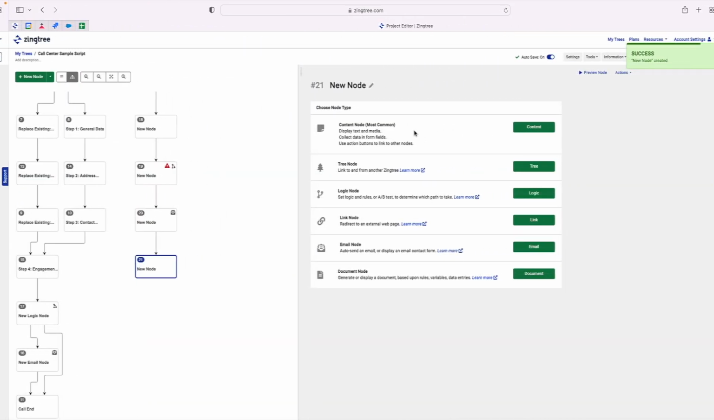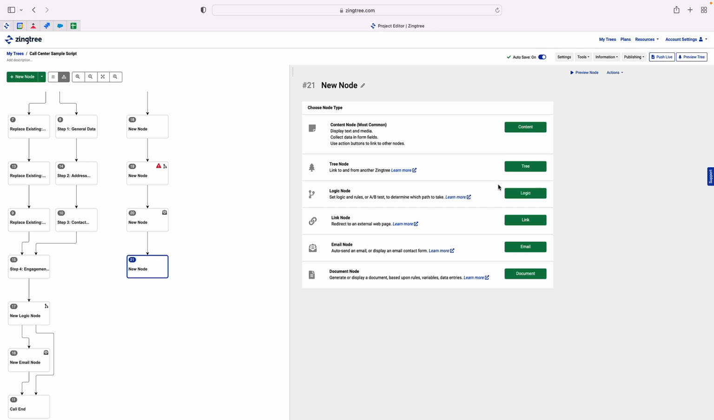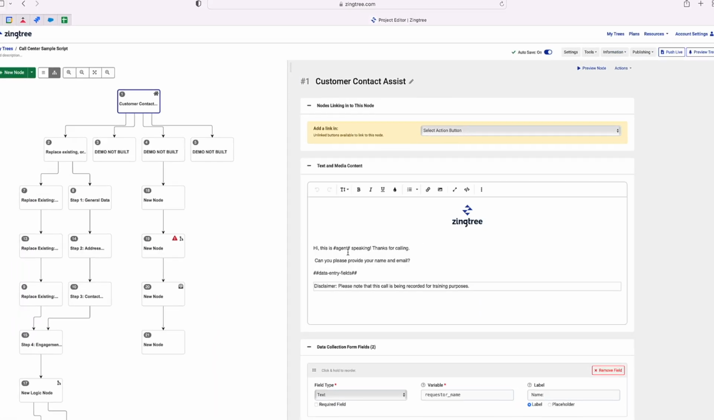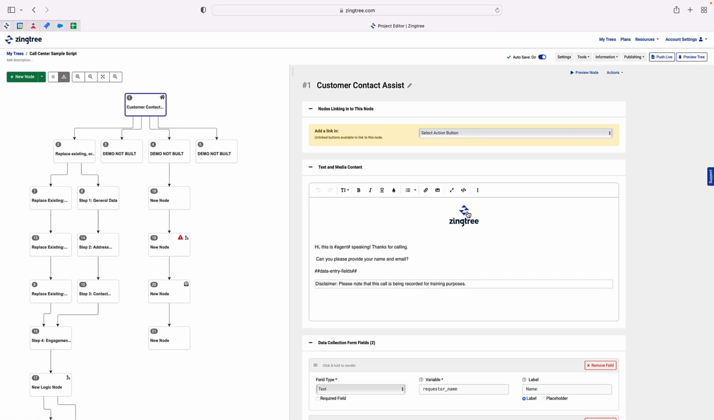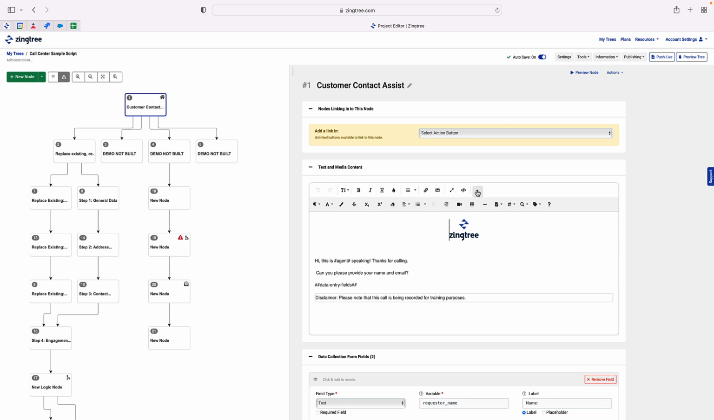There are several different types of nodes your tree can be constructed of, but the most commonly used is the Content node. With a Content node, you can display text and media to your agents. On the basic menu, you'll see text formatting options like font size, bold, underline, and italic. Clicking the stacked dots icon, you'll see more advanced options like font and paragraph formatting. The advanced menu will also allow you to add links, images and videos, and create tables.